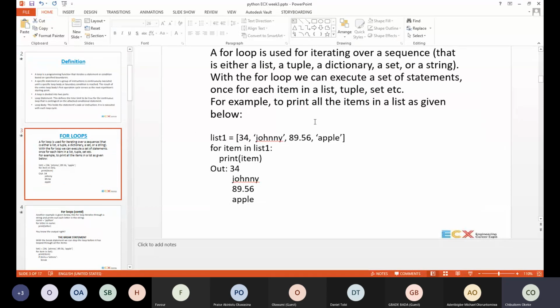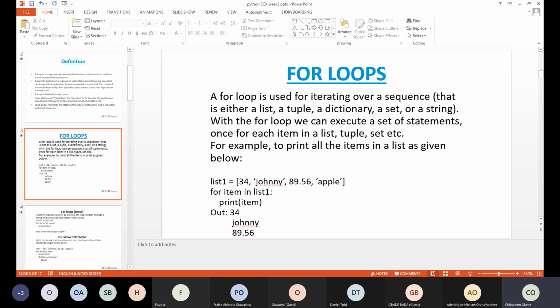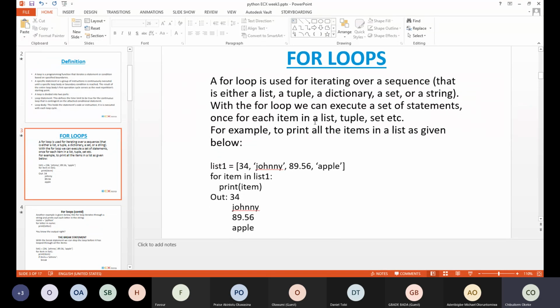So can you see this particular slide? I'm on a minimized view, so you may not see everything on the screen. Can you see my slide now?